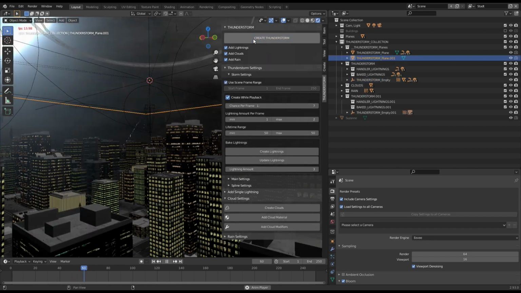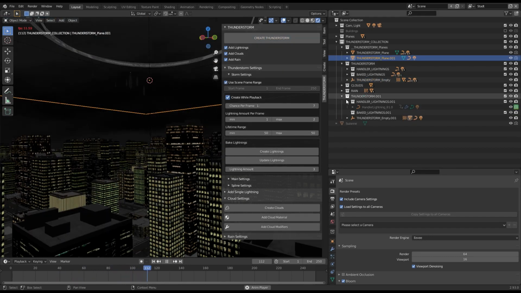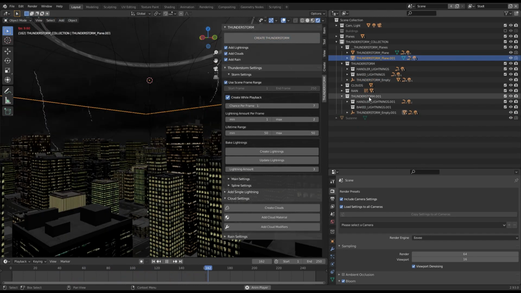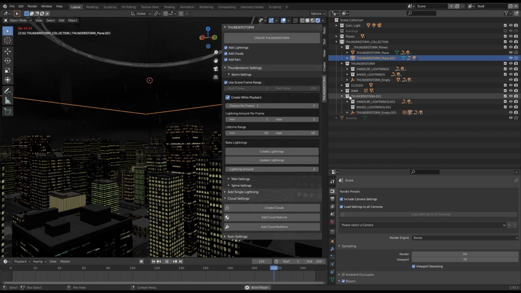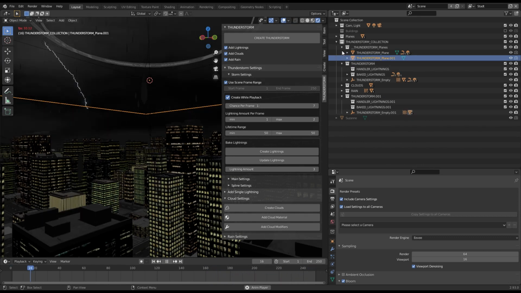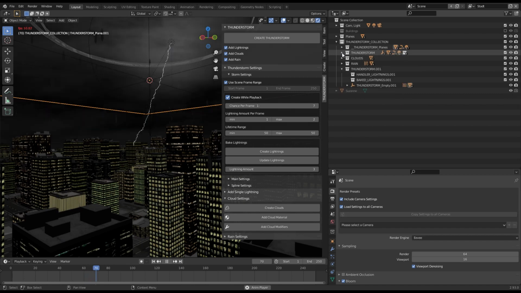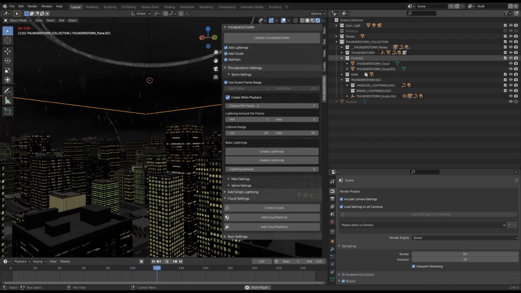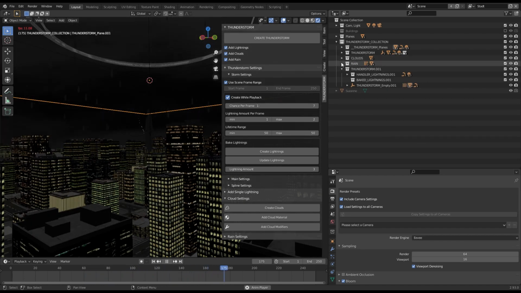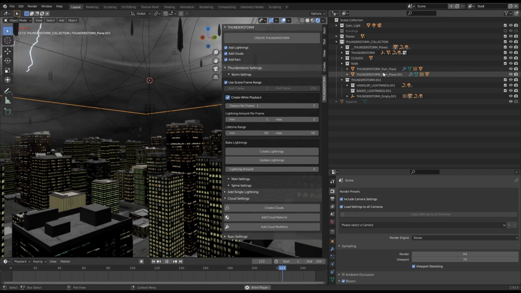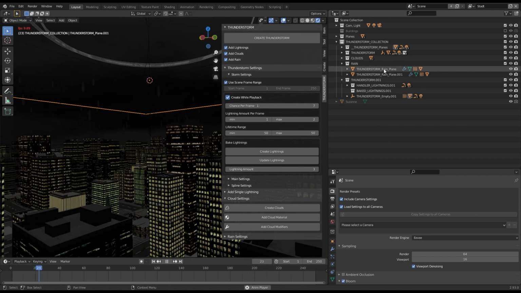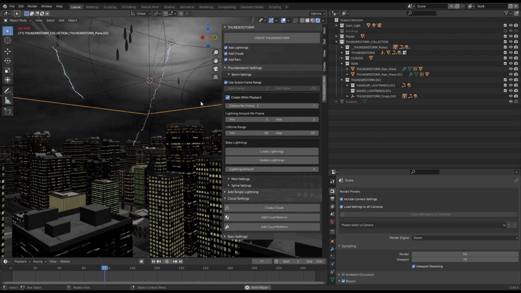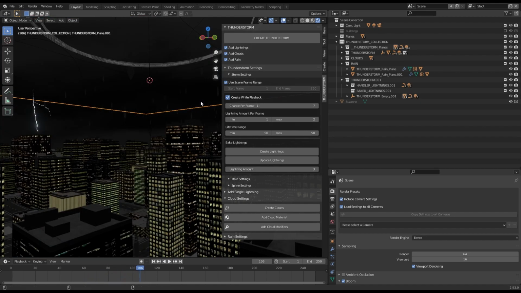Every time you click Create Thunderstorm, a new thunderstorm collection is created here, so you can distinguish the different thunderstorms. Under Clouds, you will find clouds created with the Thunderstorm add-on, even those that have only received the cloud material or the cloud modifier. Under Rain, you will find everything related to rain, so the rain particle, rain emitter and the force field.